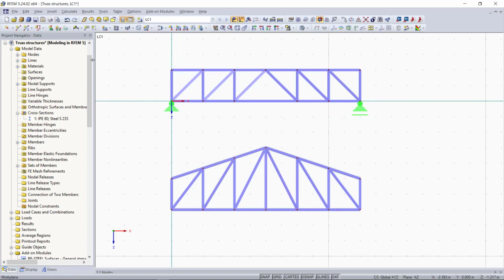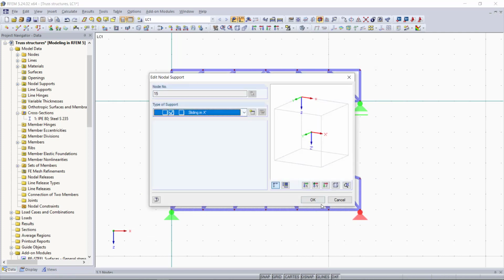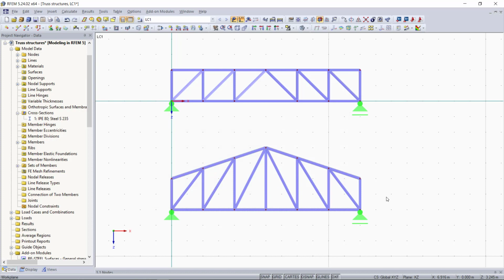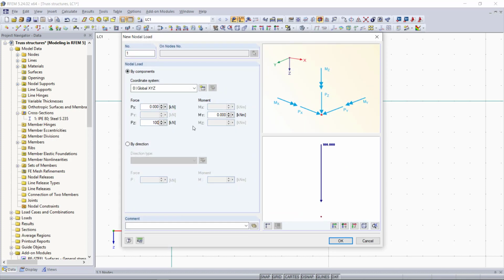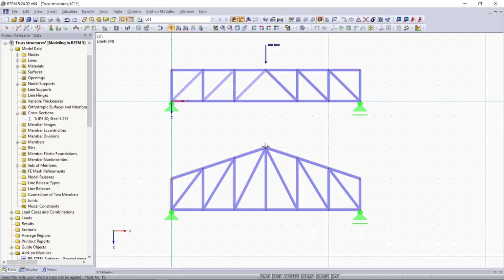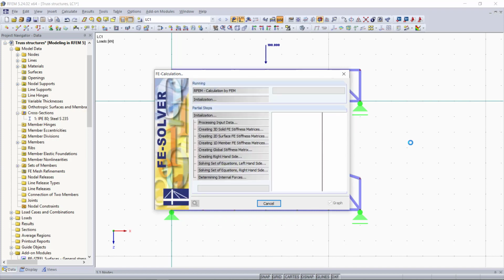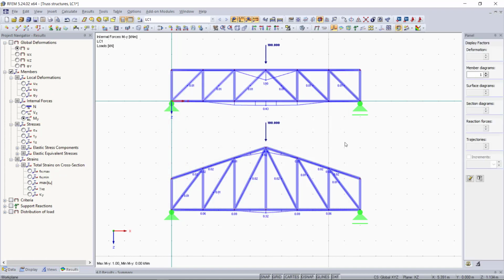And now we can see the generated truss structure also in the graphical area. Next, we will apply a point load of 100 kilonewtons in the middle of both truss structures. By clicking calculate all, our results will be displayed as we can see now.